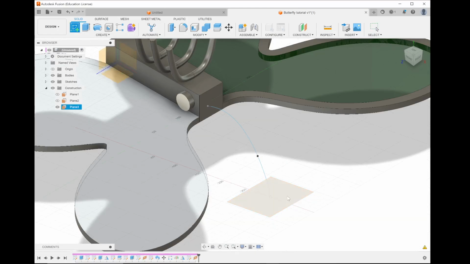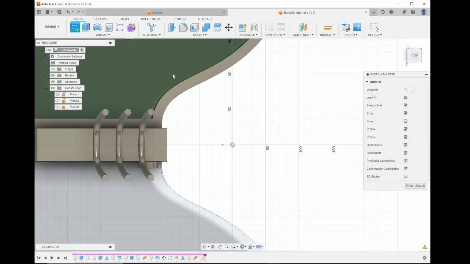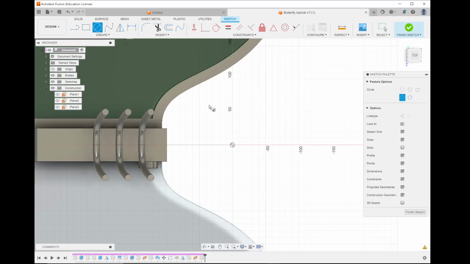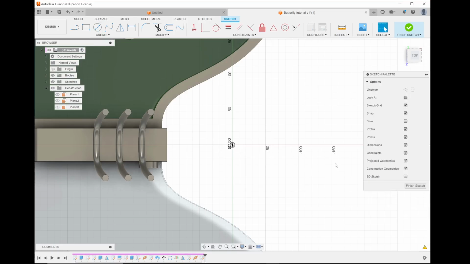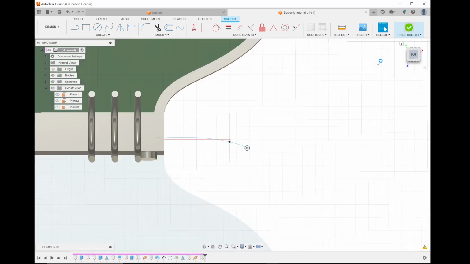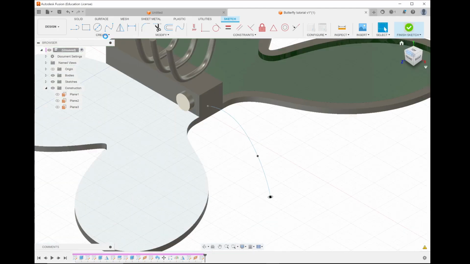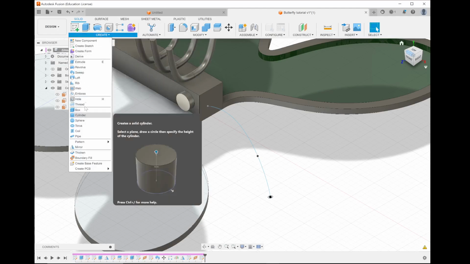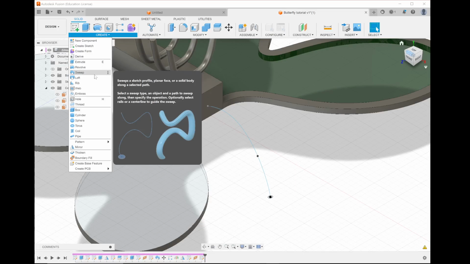Sketch. Over here, we're going to make a circle. And then we're going to create and sweep.